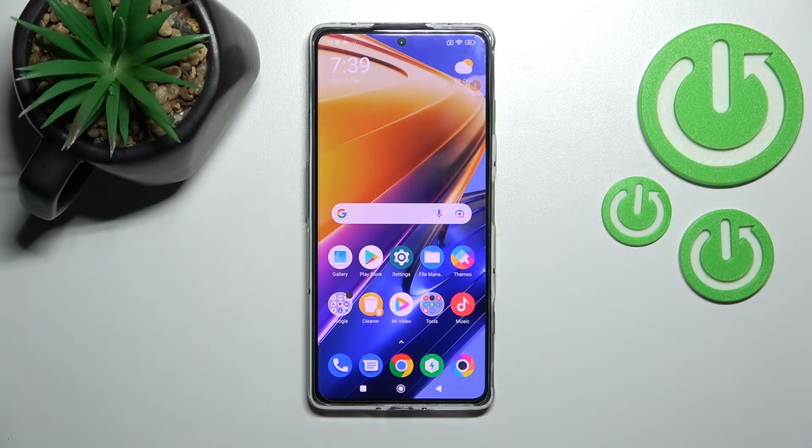Welcome, today in front of me is the Xiaomi Poco F4 GT, and I'll show you how to switch on or switch off screen touches and screen recording on this device.